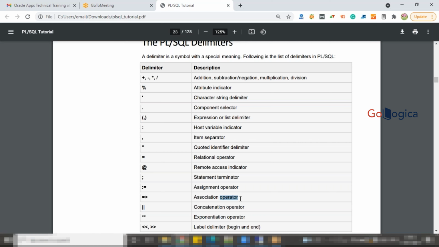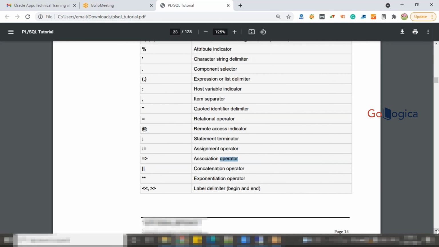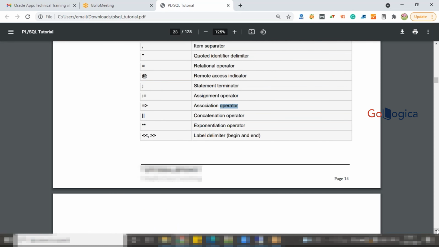And double quote, whenever you want character related data, you can put it into the single quotes, okay? In double quotes also we're going to use it. So label identifiers is double less than, double greater than, is a label identifier, okay? And the at the rate symbol is for connecting to the remote access indicator. Suppose if you want to connect to the remote access of another database, at that time you can use the at the rate symbol, okay?